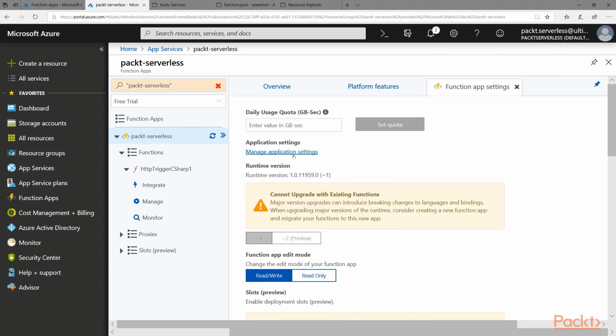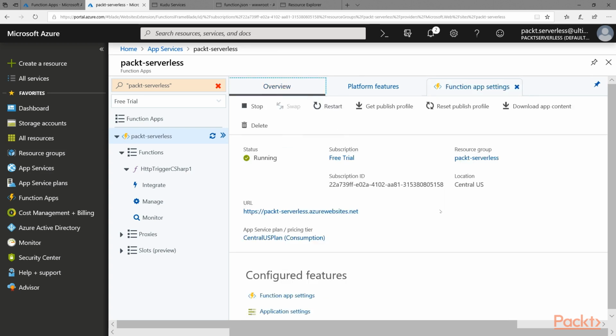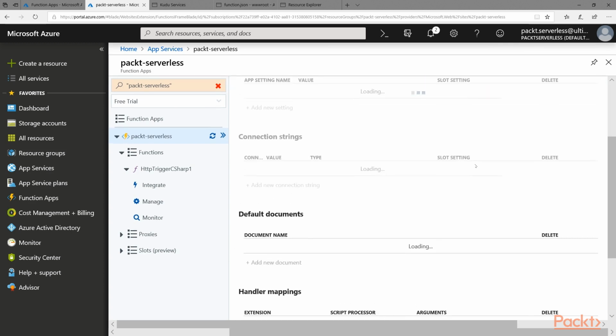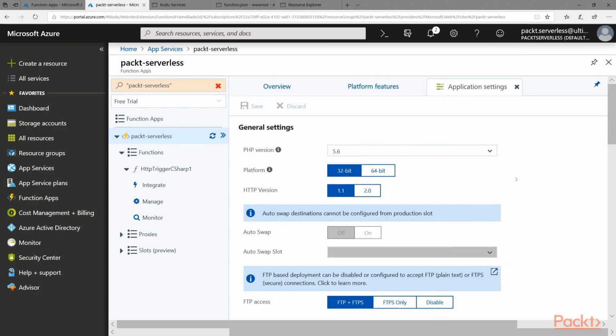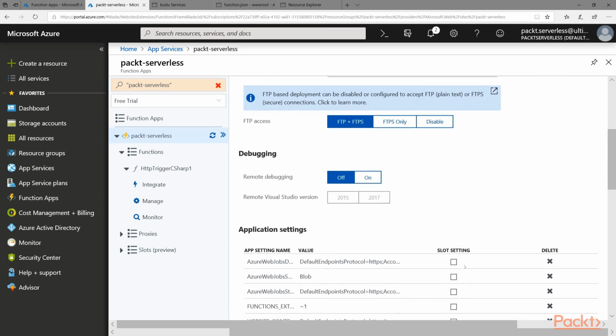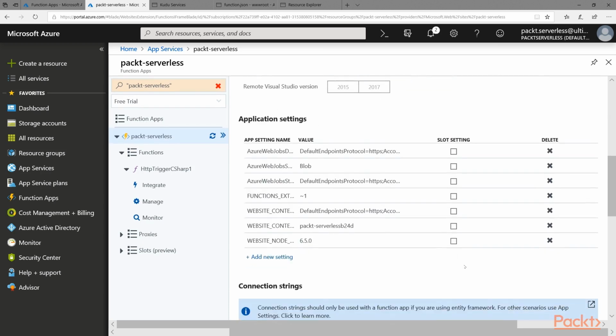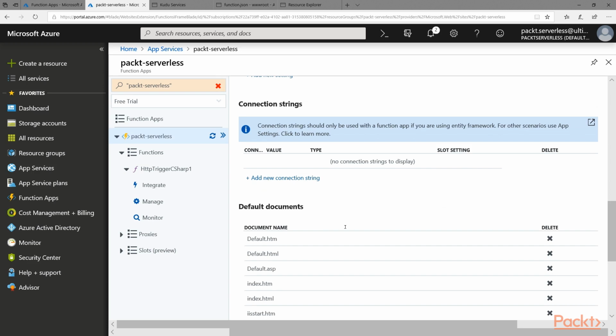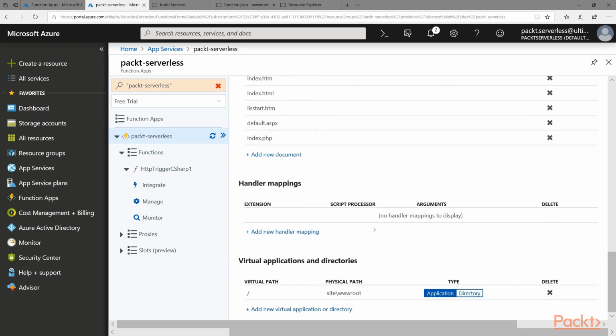In the application settings, you can get to it from Function app settings or from the overview, and it will also open up in a separate tab. The application settings include what version of PHP, if you're using PHP, the platform itself, the HTTP version, what kind of FTP access to allow, whether remote debugging is off or on, and all of the different application settings. And you will get to see some of that when we're configuring application insights in a later video. We can set connection strings and the default documents, and work with applications and directories.